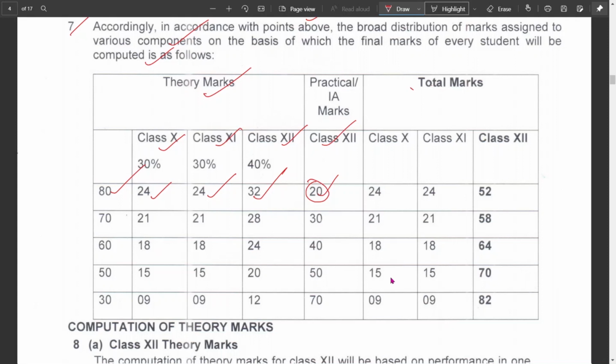So the total marks for class 12 is from 10th class 24 marks, maximum 24 marks will be taken. From class 11 24 marks will be taken, and for class 12 52 marks. 52 in the sense of 32 plus 20. The 32 of theory and practical 20. That is the 52. In every subject it is the same way.